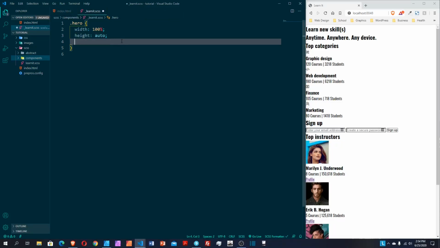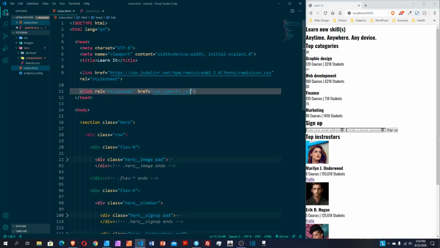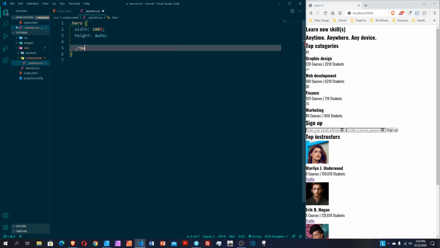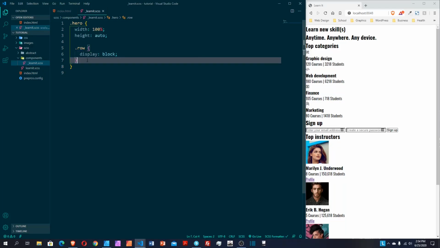And we're gonna select a row. Remember our row right here. This row right here. Select row. On smaller devices, it is going to be display as block. And display as block. No change yet.